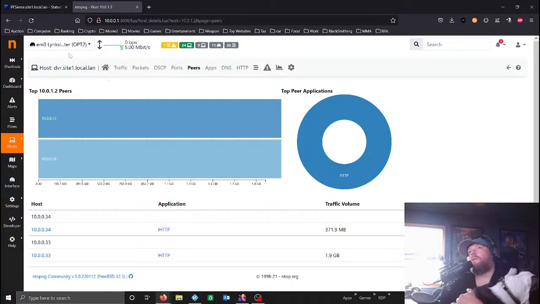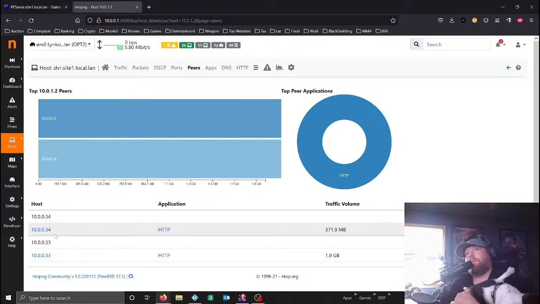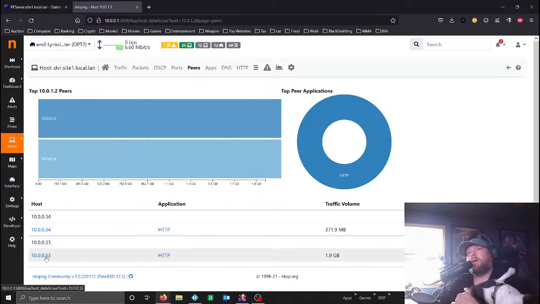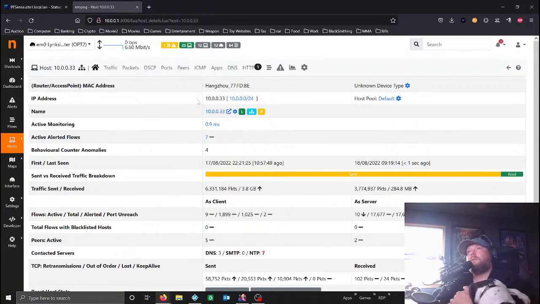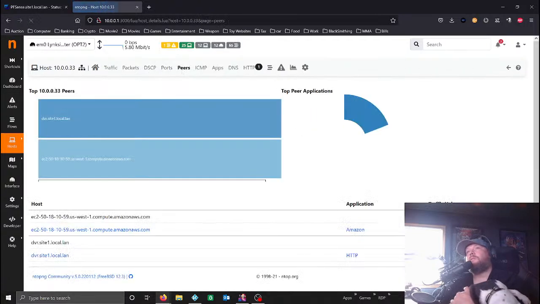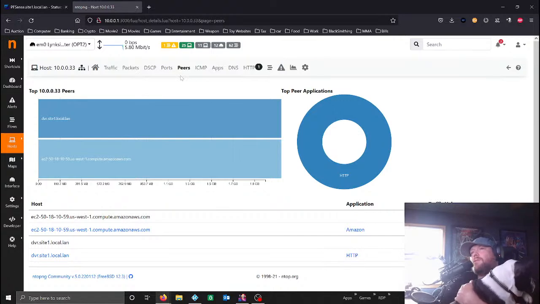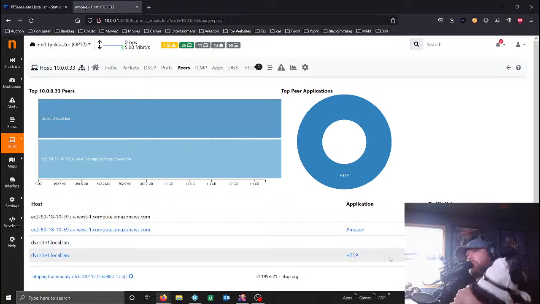This is connected through wireless through a Linksys router that I'm using as a wireless access point, and the Linksys router plugs directly into my pfSense. So we can see these aren't going out to Amazon. Now, if we click on one of the cameras, like 33 here, and we look at the peers, you can see right here it's connected to the DVR, which it should be, right?